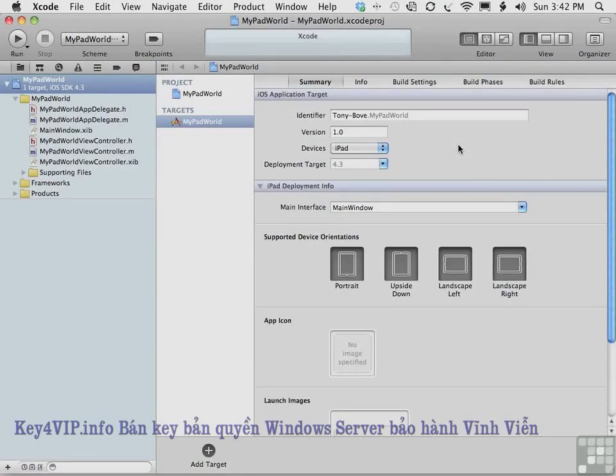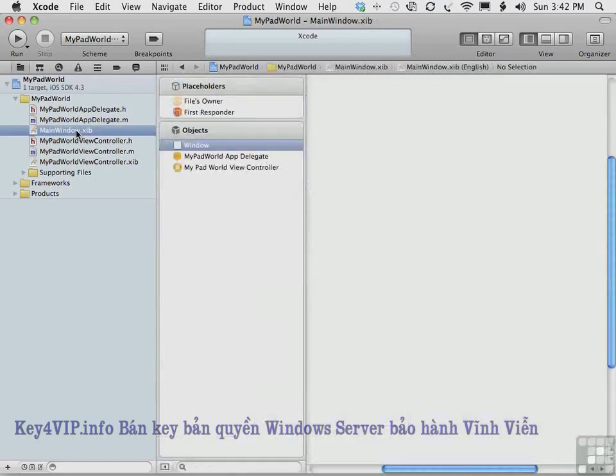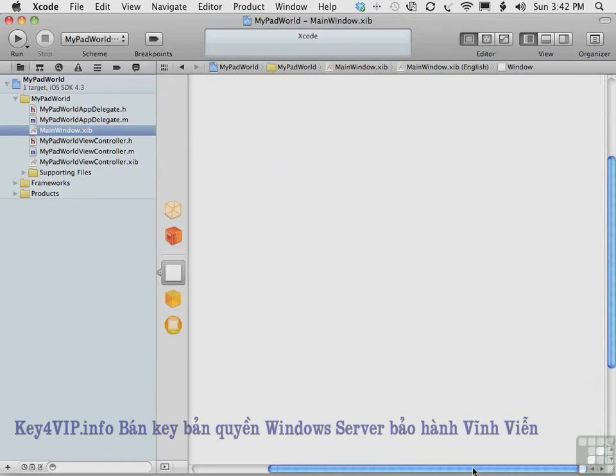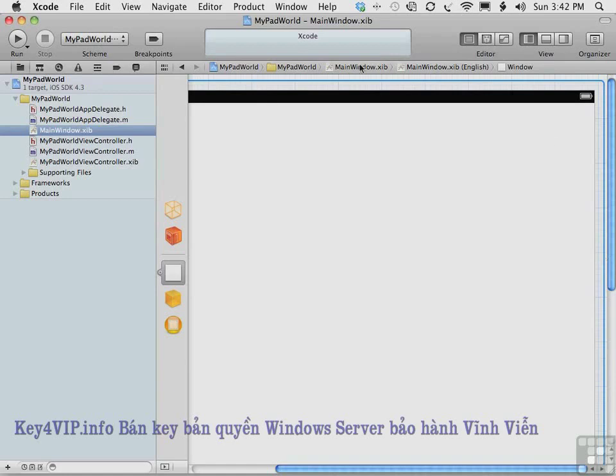When you start a project with the view-based application template, you get a main window.xib. It's a view using a white background, scaled to fill the entire main window. If we close the dock here, we can see it. And we can scroll at the bottom to see the sides, and if we scroll to the top, there's our status bar with the battery. This is, of course, because we chose iPad in the pop-up menu when creating this app based on this template.